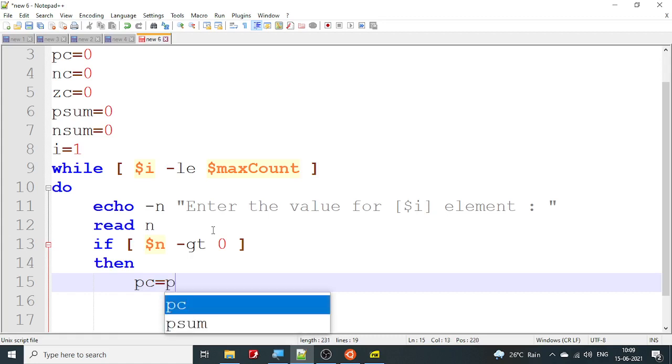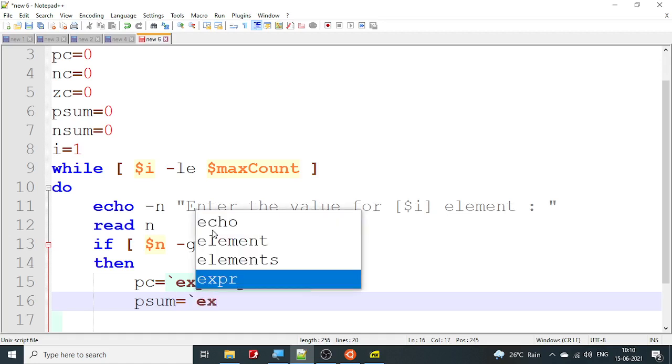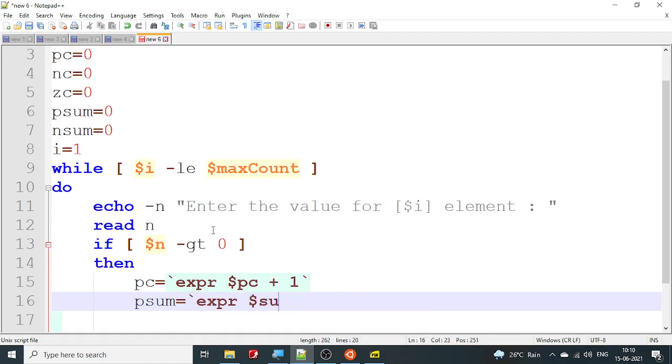So generally in your C program you will say PC is equal to PC plus 1, but I can't do that here. I will use the back quote, and I'm going to use the expr expression, and I'm going to say $PC plus 1. So this is how we are going to do, and I am supposed to sum the positive number because I want to find the sum of the positive number. So I'm going to say expr $psum plus $n. So I'm going to store that one.